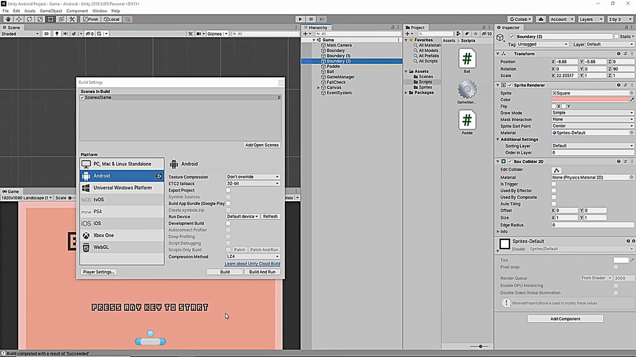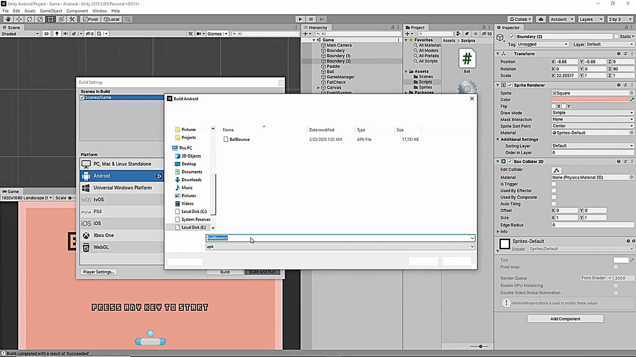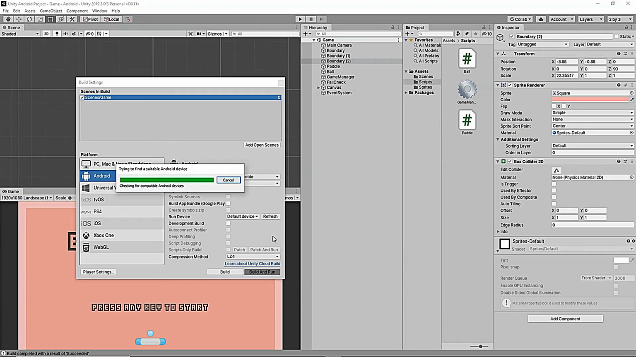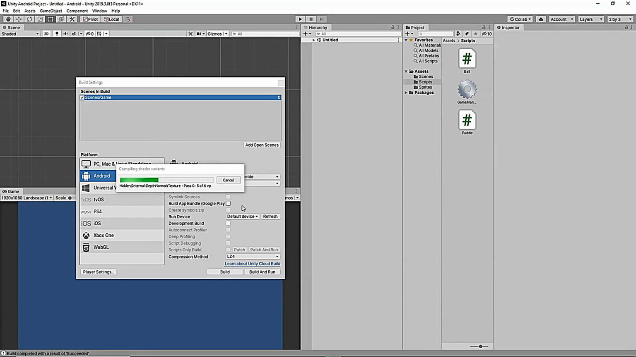Now, I have my Android device attached to my computer via a USB cable, and I have also the USB debugging turned on. So now it will be easy for us to install the build and run the Android app. So we can click on this build and run, and then it will ask us to select a folder. I think I'm gonna create a new one inside this builds. I'm gonna name it ball bounce 2. Click on save. It is building, and now it will find an Android device. It will find my device and then it will install it. As you can see, it is creating the project, creating the build, and finally it will run it and install it on my mobile device. Here, as you can see, it says copying APK package to this device. This is the name of my device.